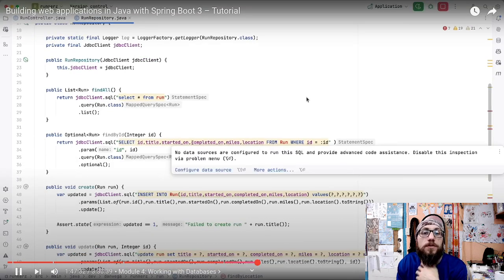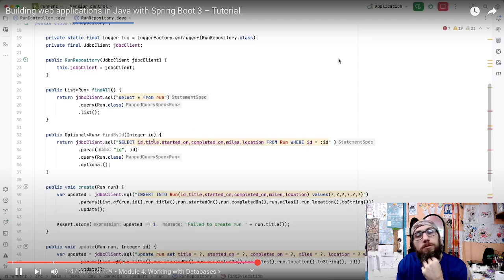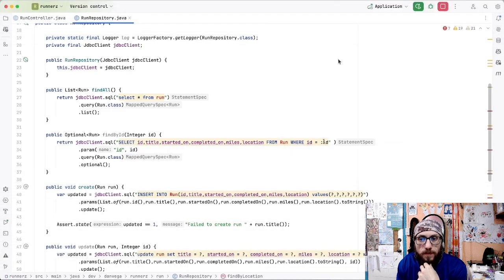We can say, okay, here's the SQL. I want you to find these columns from run where ID is equal to ID. So we're using a named parameter here. We can set that parameter by calling .param. The param name is ID. Here's what I want you to pass.